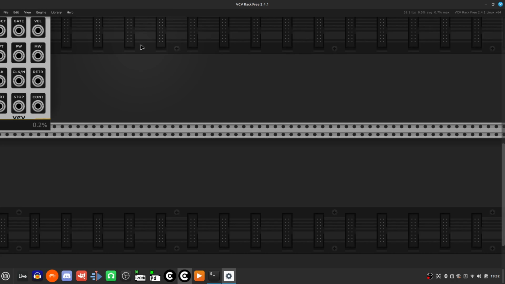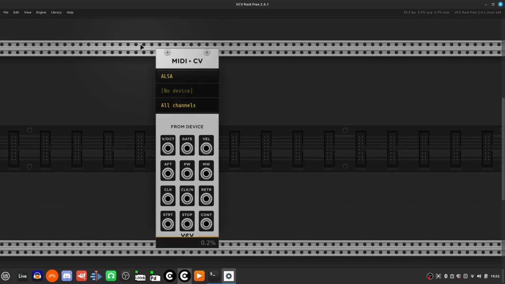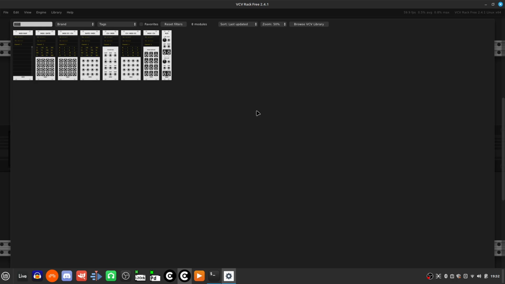Control plus zooms in, and the arrow keys move over. Here we go, we can make it nice and big. It still is remembering that I'm on ALSA, but I do need to, once again, select my keyboard. And then it's not hooked up to anything yet, so you're not going to get anything if you play the keyboard.